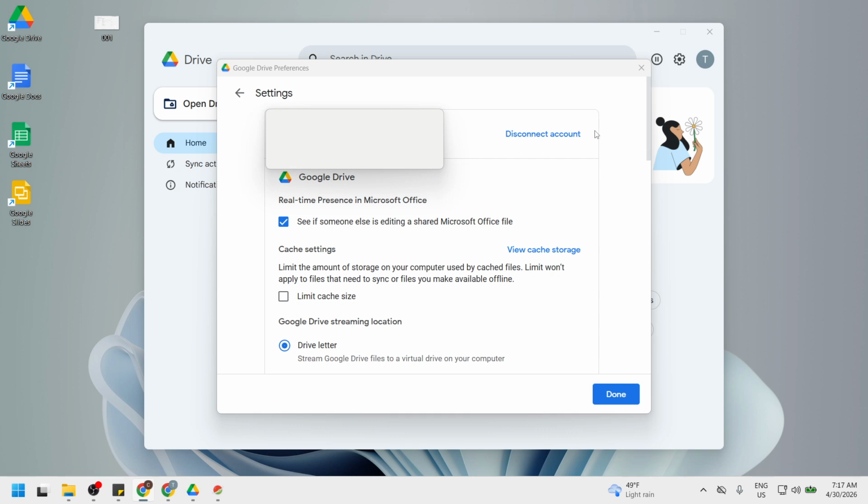That's it. Follow these steps in order, and you should see Google Drive syncing smoothly again.